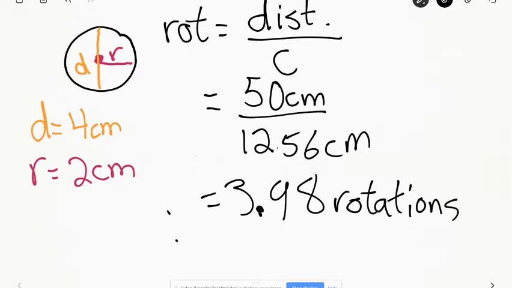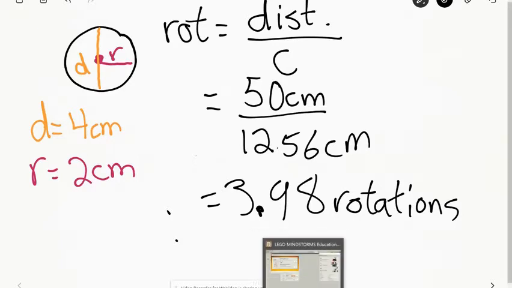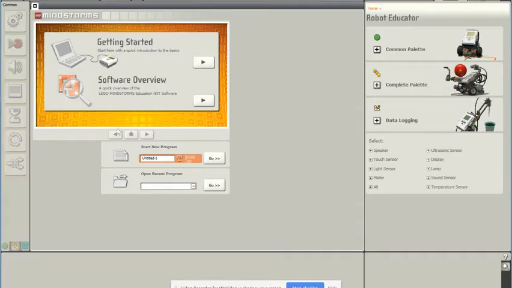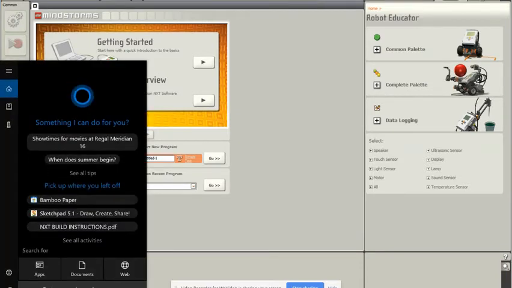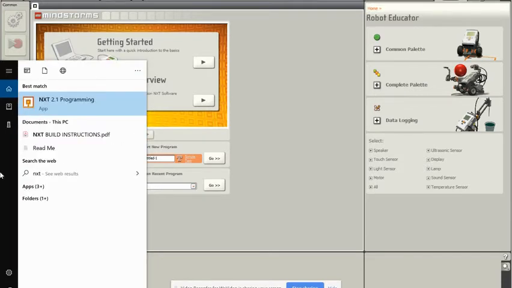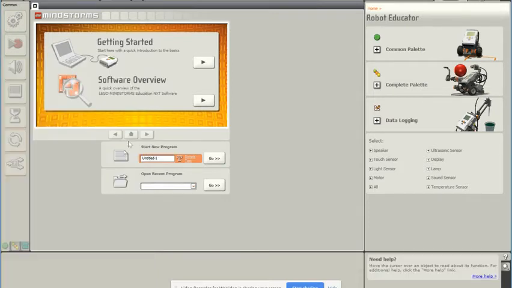So that's why we're going to click on this icon that's down here at the bottom of my screen. Okay, this is the Lego Mindstorms, and you can find this by searching in your Windows. You can search NXT, and it'll pop up NXT 2.1 programming. So once you get to this page, you're going to start a program. It's a good idea to keep it organized. So I'm going to name this one Skills 1. All right, I'm going to click Go.